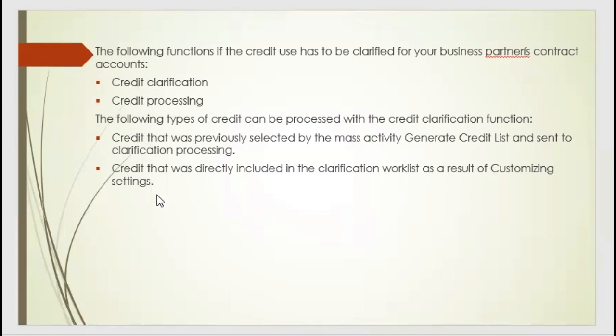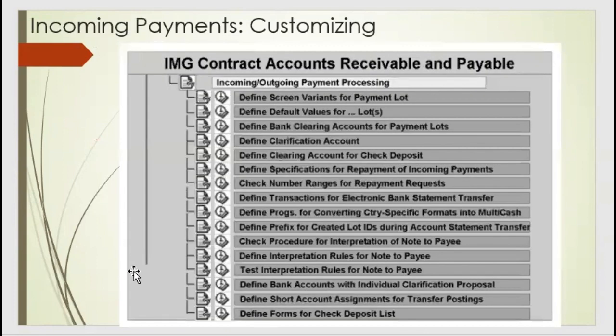Credit that was directly included in the clarification worklist as a result of customizing settings. So whatever credit clarification we are putting, or conditions we are putting, that is because of the customization. So what are the configurations or customization we need to do? We need to go to incoming, outgoing payment processing, and there we need to set up all these details.